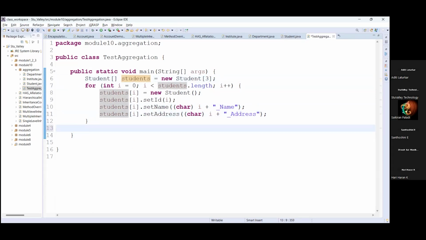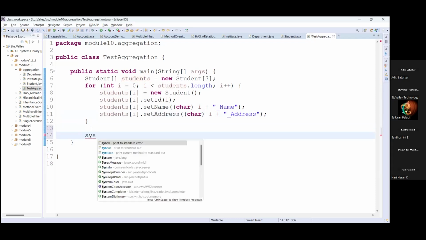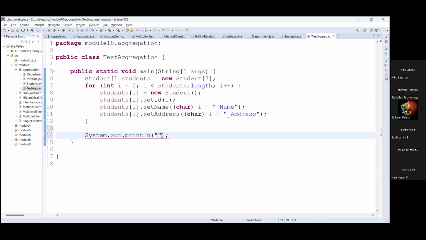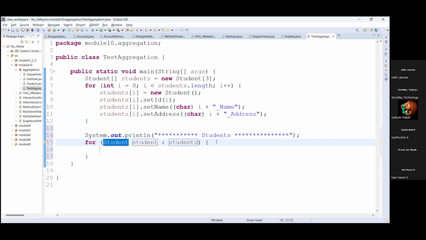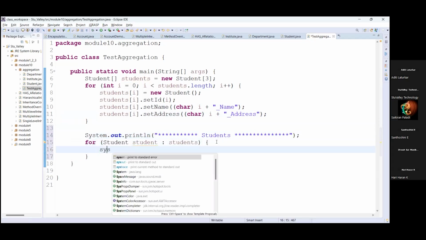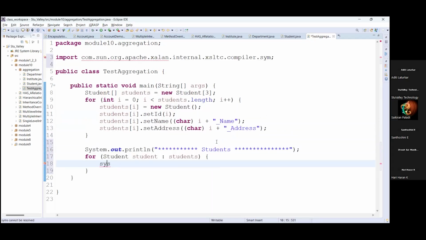In a similar way, if you want to see the data, you can display it. System.out.println. Students. After students, we can display it using a for-each loop of students and System.out.println.